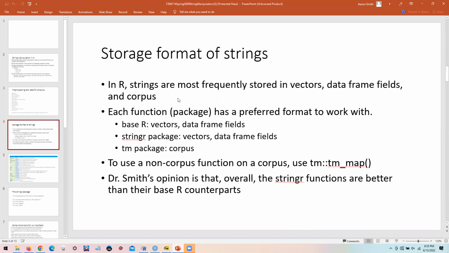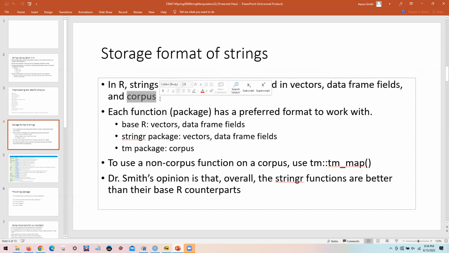All right, so the storage format for strings. Most of the time, for the purpose of NLP and bag of words sentiment analysis, strings are either going to be in a vector, a column of a data frame, or in a corpus. So like in the project I referenced earlier this evening, there was a column called short description.